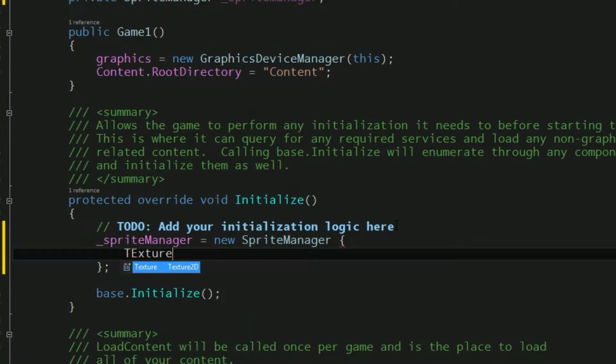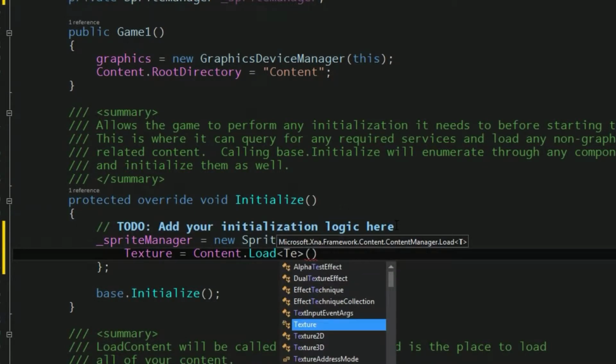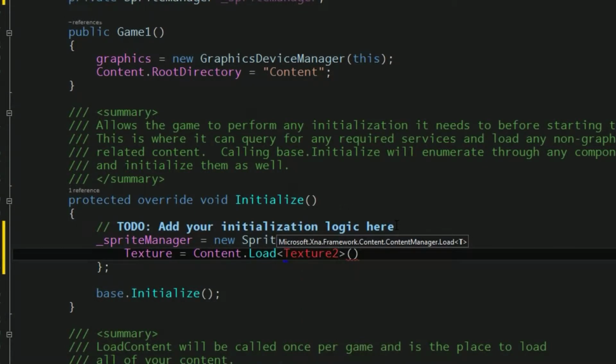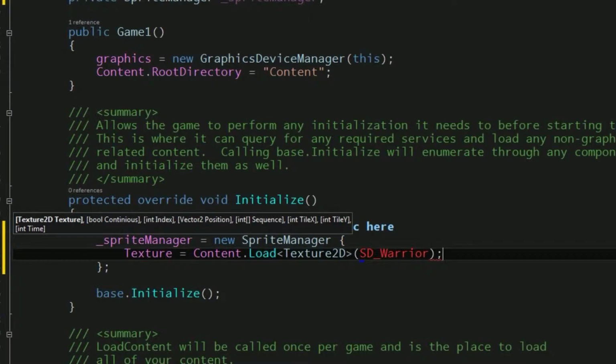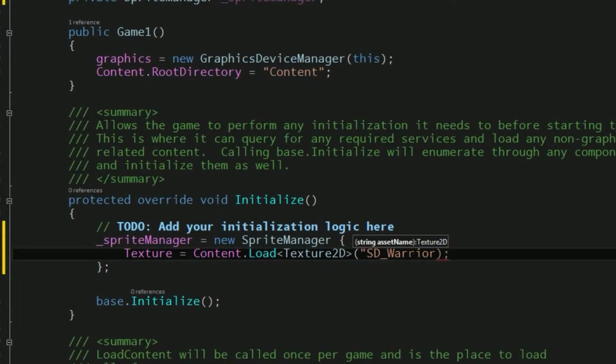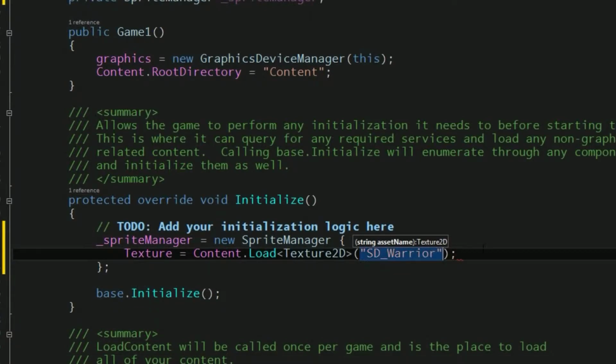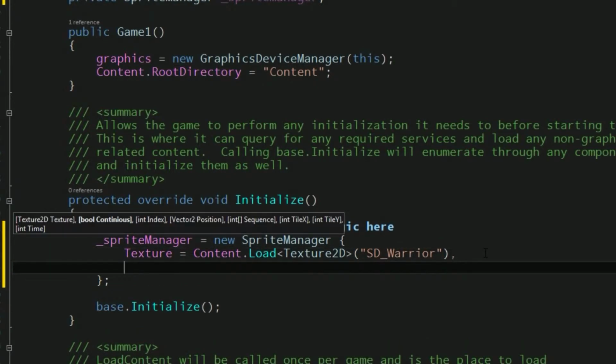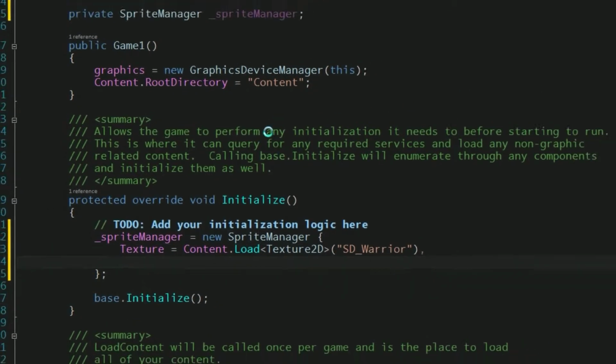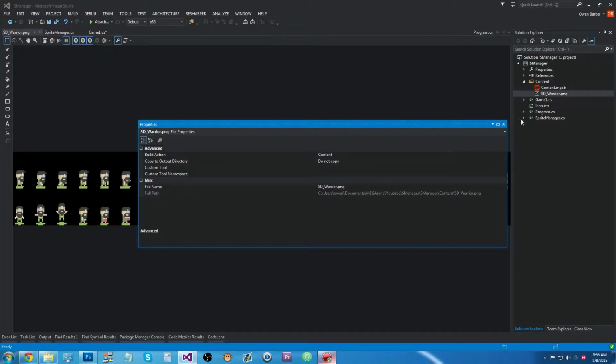So let's go texture equals content.load, which will run off texture 2D, and it's going to be SD warrior. That's the actual texture file name. Have to bracket it. Alright, so how many frames are in the width and the height?